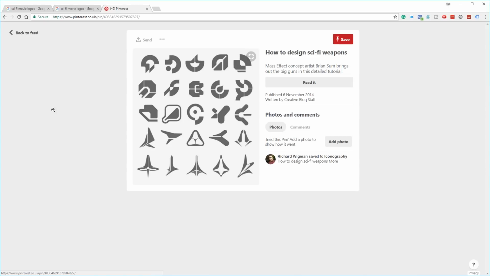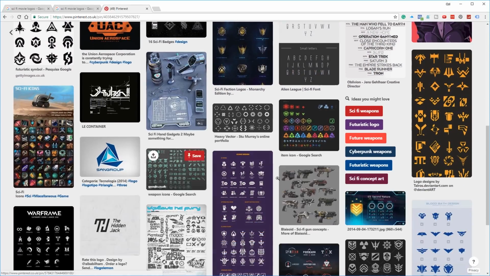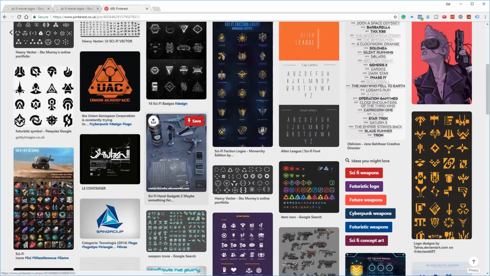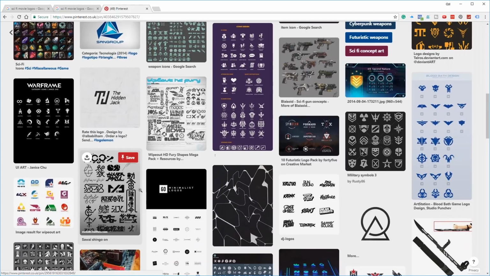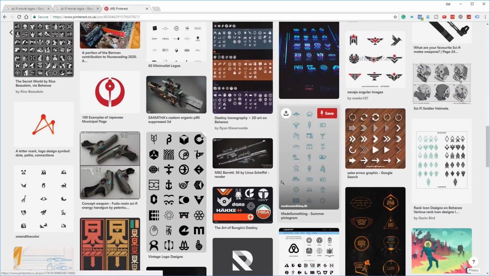So if we click on this image here, for example, we can see below it's going to bring up a lot of related type images, and in this case, sort of icons and things related to sci-fi. So these are really useful.